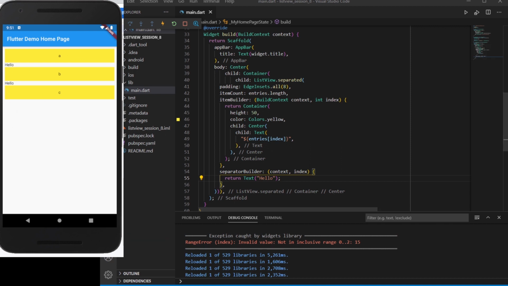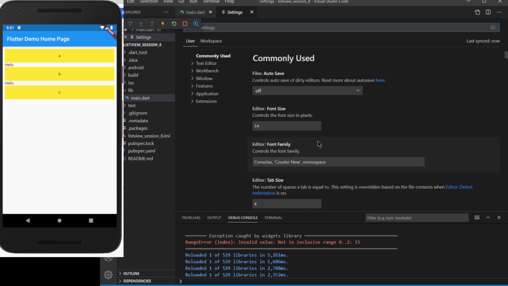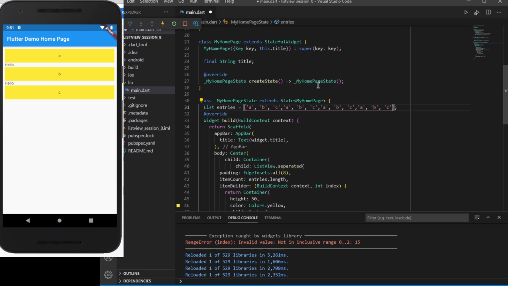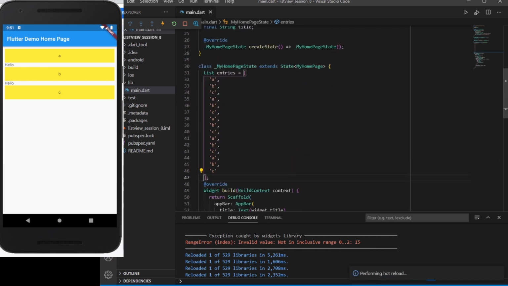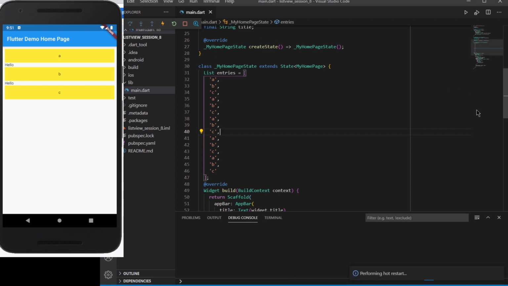One more thing which I would like to tell you about this list view is that, for example, we are having only 3 items as of now, but if we are having more than 3 items, so I'll copy these items multiple times so that the demonstration becomes easy. I guess these are more than enough. Let me hot reload it. I guess I need to hot restart now.